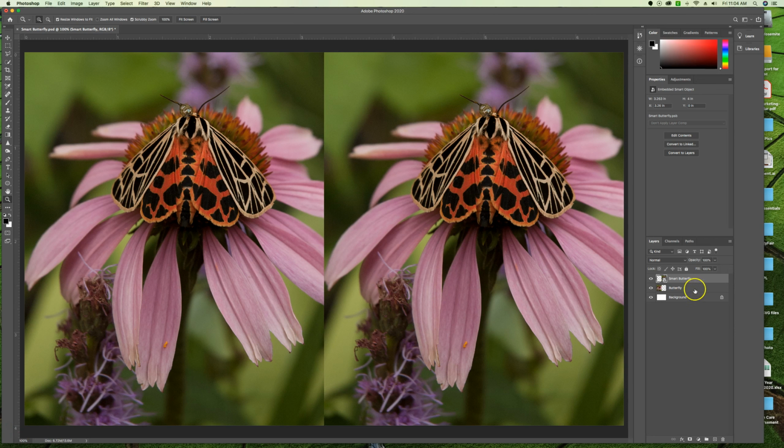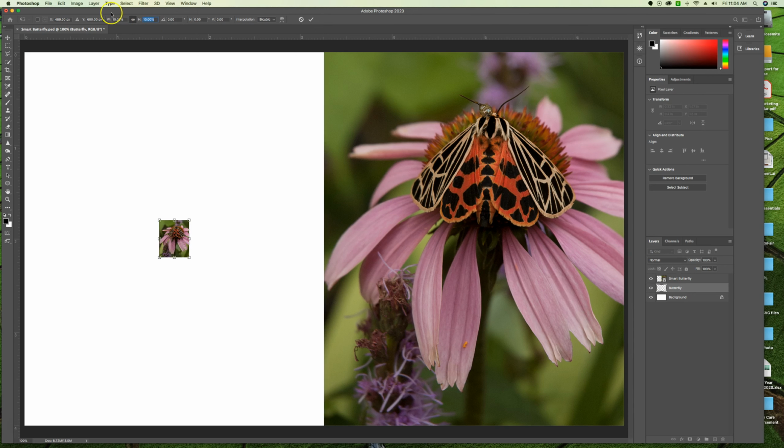What we're going to do now is go to the butterfly layer and transform this down to 10%. Command T is free transform, and then up in the option bar, I have the lock here, so whatever number I type in for width, the height will automatically do the same because of the lock. I'm going to say 10% and then hit tab, and of course 10% is applied on the height, and then OK. It's exactly what we would have expected.